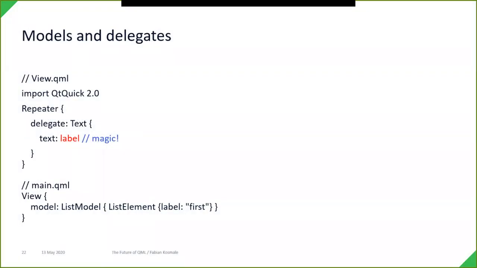Now there is one place where you often encounter context properties, and you might wonder how we handle that. And that place is our model and delegate classes. So what we see here is a view and some model. So we have some list model with list element, and it has label. And how do we display that label in our view, which in this case is a repeater? Well, it's accessible as a context property in the repeater if you're using the correct model.